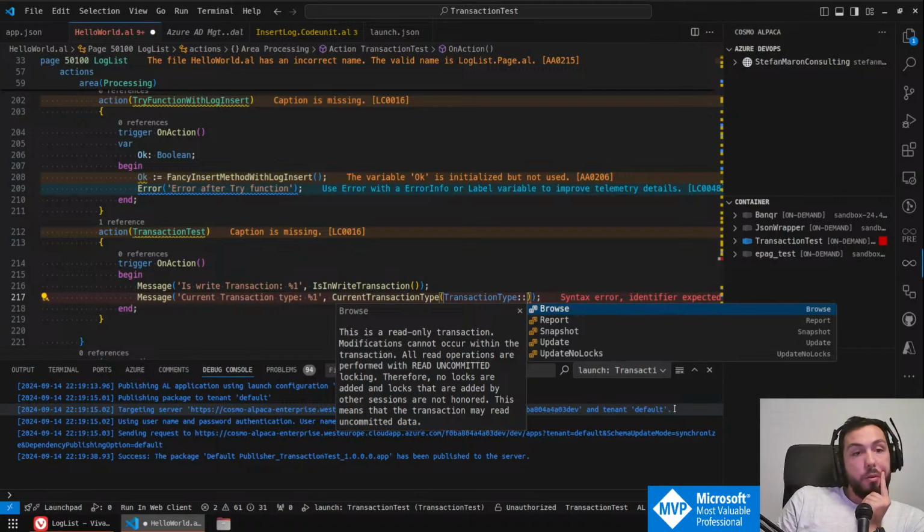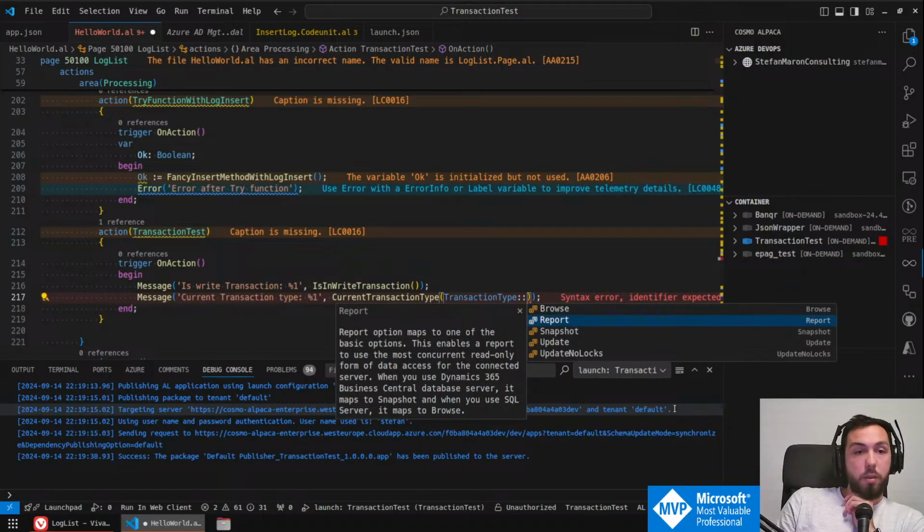Browse is a read-only transaction. Modifications can occur within the transaction. All read operations are performed with read uncommitted locking. Therefore, no locks are added, and locks that are added by other sessions are not honored. This means that the transaction may read uncommitted data. Report option maps to one of the basic options. This enables a report to use the most concurrent read-only form of data access for the connected server. When you use Dynamics Business Central Database Server, it maps to snapshot, and when you use SQL Server, it maps to browse.